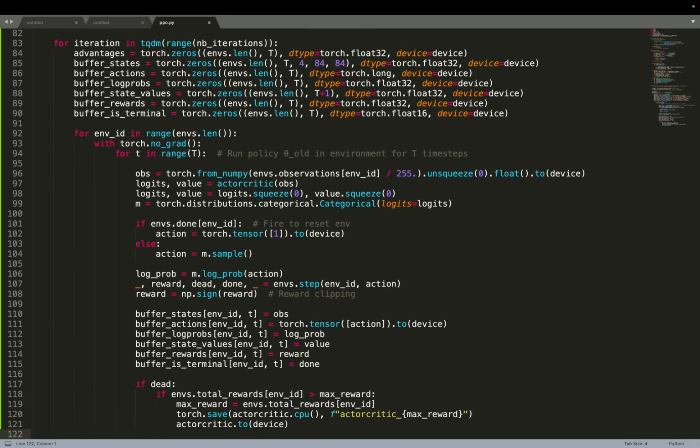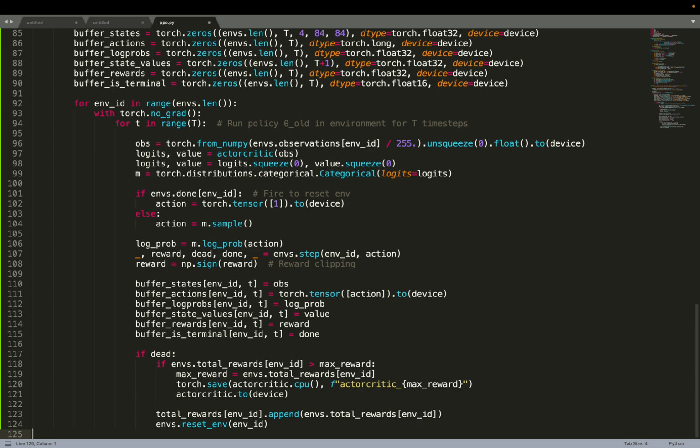Okay, so here we are just doing some checkpointing and logging. If the current reward, so the total reward for that episode, is better than the previous best reward, we just save the model, so that later we can make a video, the one I shared at the beginning of this video. Then we log the total rewards so that we can make the plot, and then reset this environment with that environment ID.